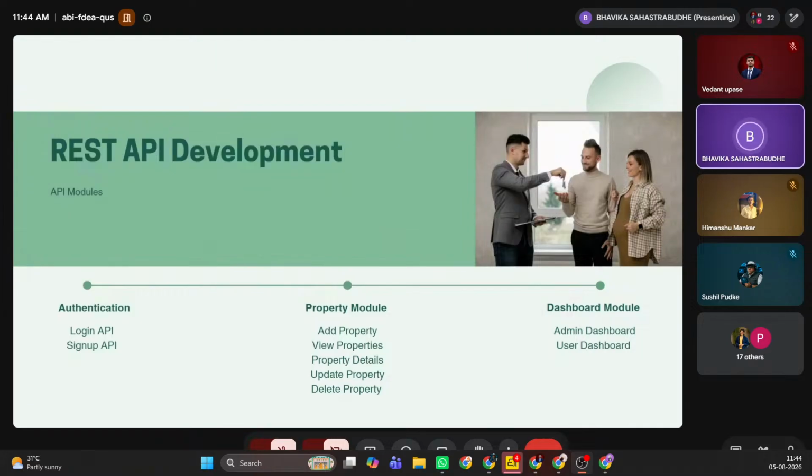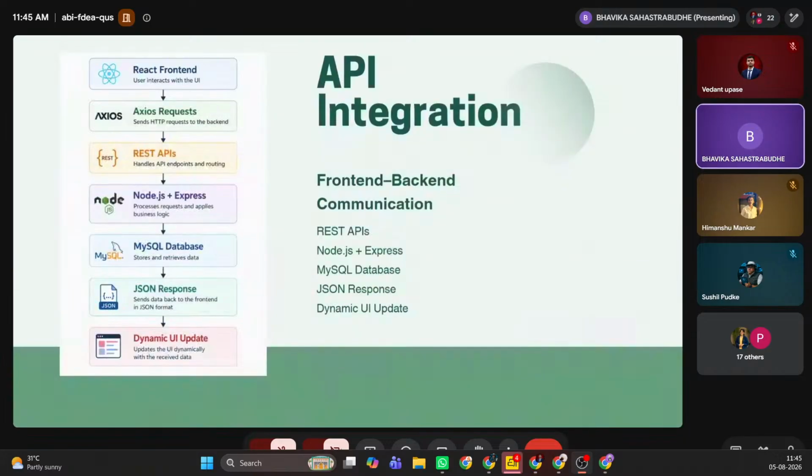REST API development. We developed REST APIs for different modules of the application. These included login API, sign up API, authentication API, add property API, view property API, update property API, delete property API, and dashboard APIs. REST APIs act as a bridge between the front end and backend. They allow data to be exchanged securely and efficiently, ensuring that users receive updated information in real time.